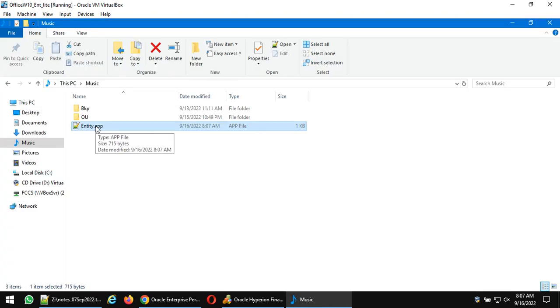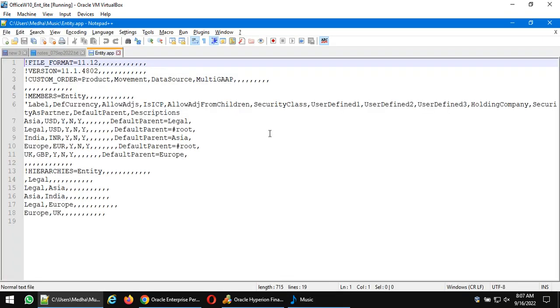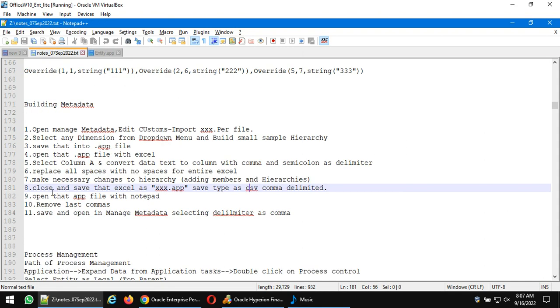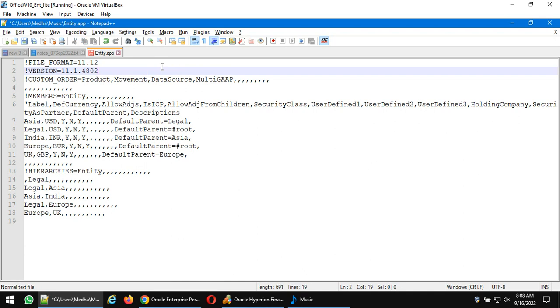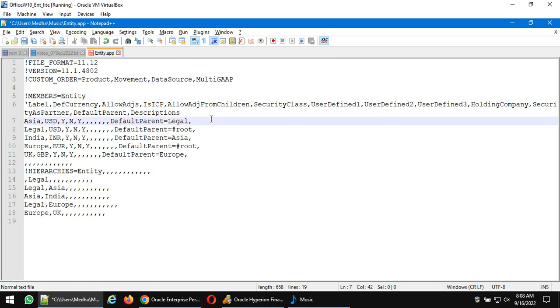Now see, when you open this in Notepad++, you will see a lot of last commas. So you have to remove the last commas only. Delete, delete, delete, delete. Here you have to delete the last commas. Delete, delete, delete. Only last commas. Okay.